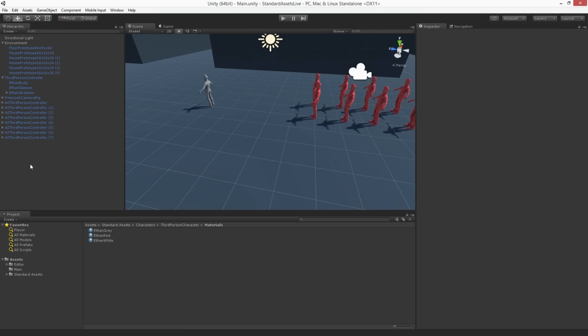Let me take a couple of questions and then I will keep going. Okay, some people talking about the static flag. Yeah, so the static flag basically means this is going to be non-moving geometry. So it's not going to be a character, it's not going to be a pickup or something, or a moving platform. It means it's not going to move.